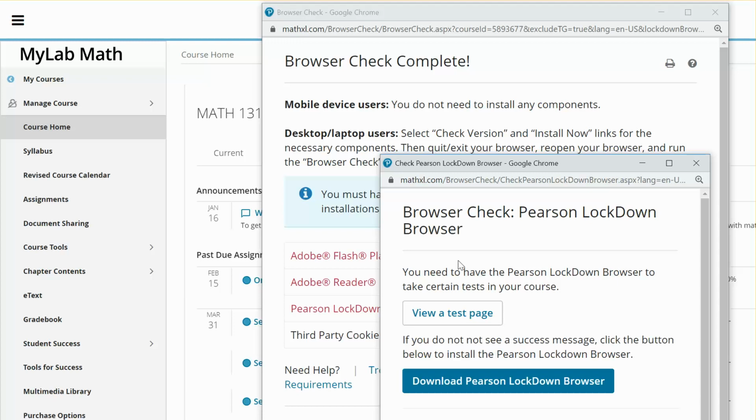One thing to remember when you're actually taking the test is make sure you don't have any programs open, because otherwise the lockdown browser is going to ask you to close a bunch of programs, and you won't be able to take the test unless you do. It's just easier if you close everything out before you start the test.